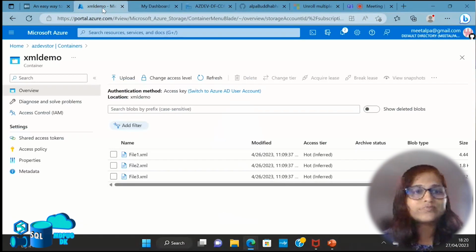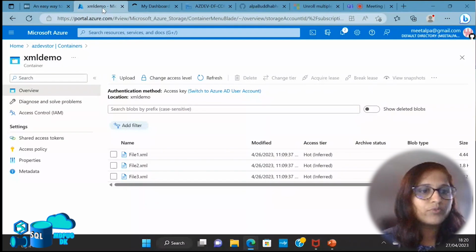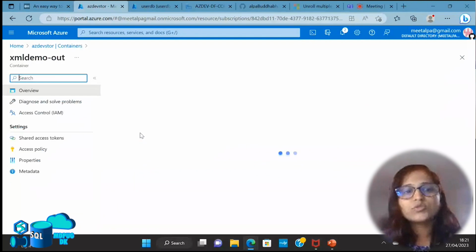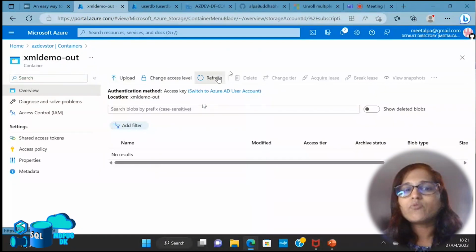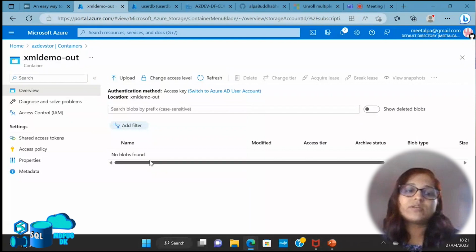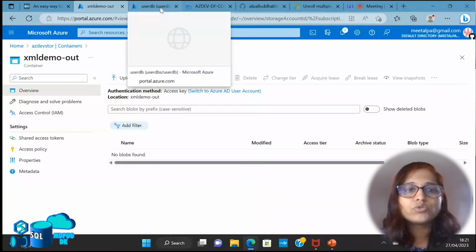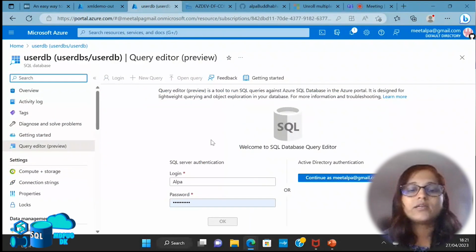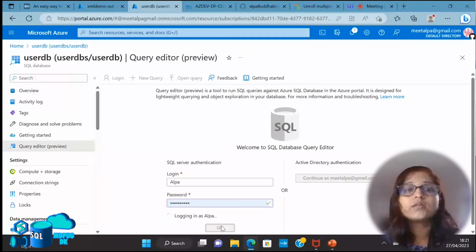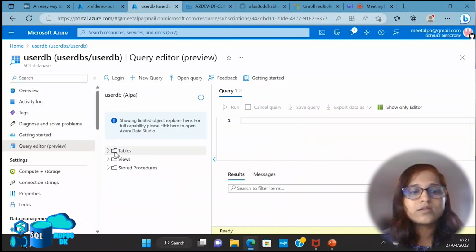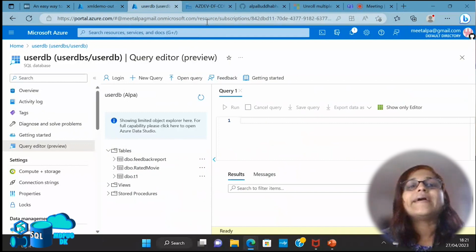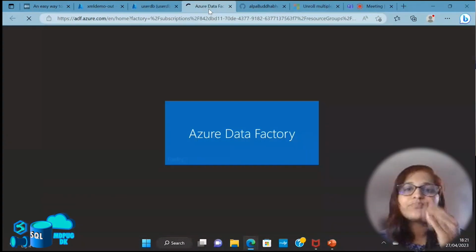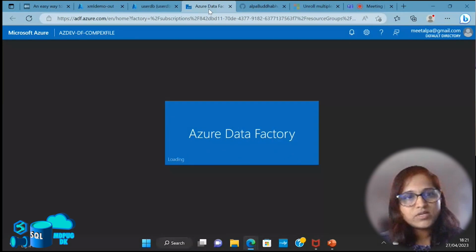But I think for demo 1 and demo 2, we have the same blob storage. So this is my sink for that. At the moment it is empty, but once I run demo 1, you will see file1 created here. So now let's go to the SQL DB. I have used the SQL DB for demo 3, and here you will see the output of 2 tables. So that is the second sink. And this is Azure Data Factory. So now let's see demo 1.